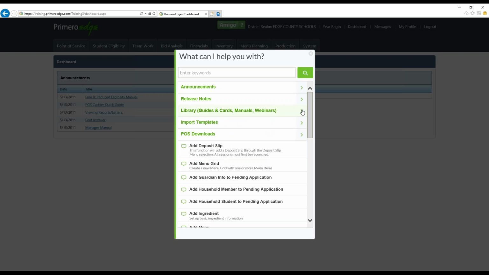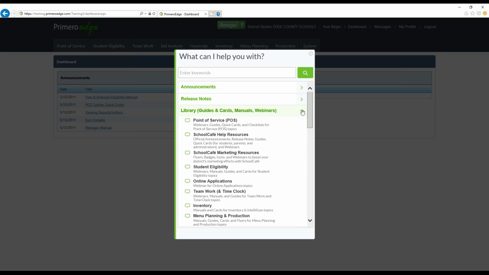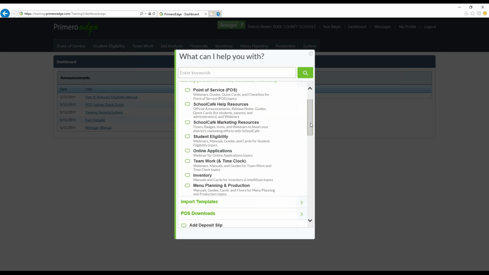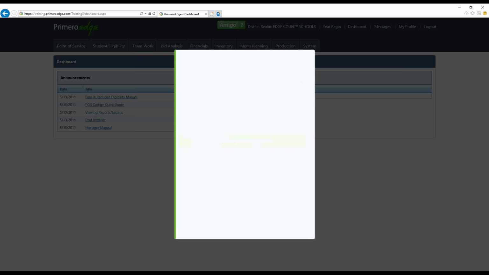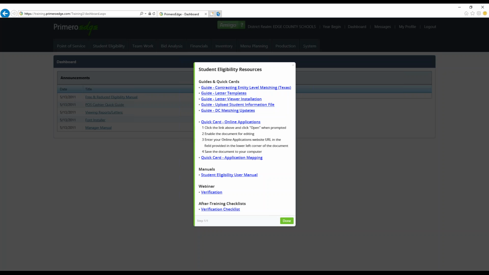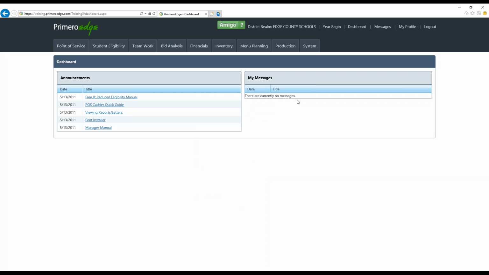We also have our library of guides, cards, manuals, and webinars that's available per module. By selecting that option, you can see you have access to various areas that you can view. Specifically, if you want to see more in reference to students and letter templates, you can select student eligibility. Then you'll be brought to an area where you can view that same guide to letter templates that I have provided for you in the webinar panel.